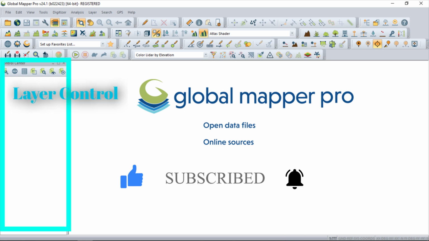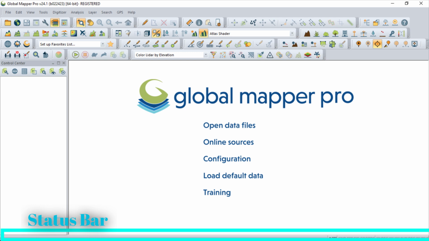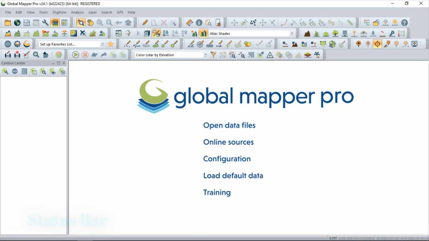Layer control. The layer control is located on the left side of the screen and displays the loaded layers in a tree-like structure. Users can use the layer control to turn layers on and off, adjust their visibility and opacity, and reorder them. Status bar. The status bar is located at the bottom of the screen and displays information about the loaded data, such as the scale, coordinates, and projection.